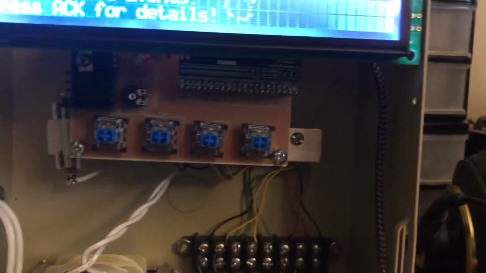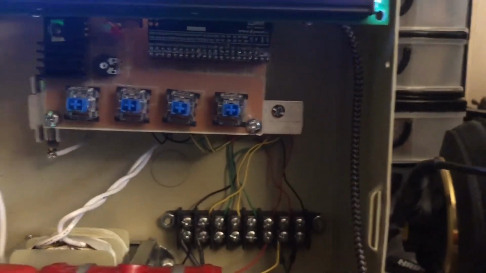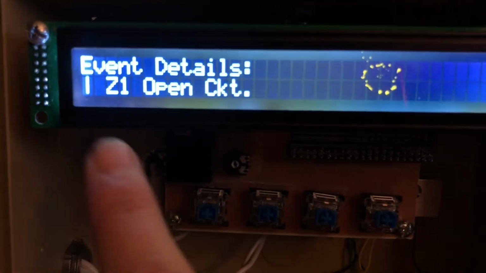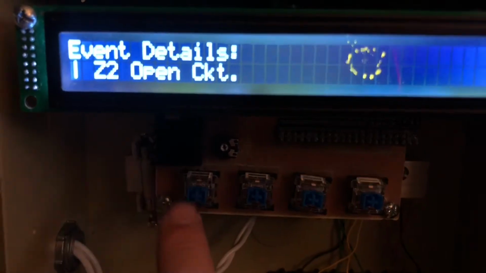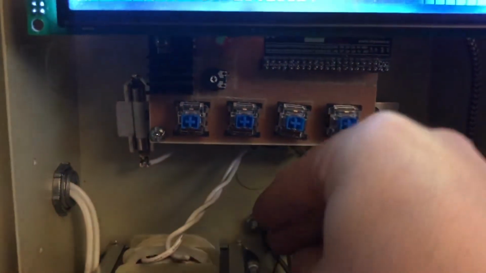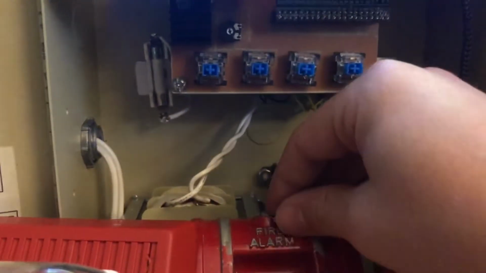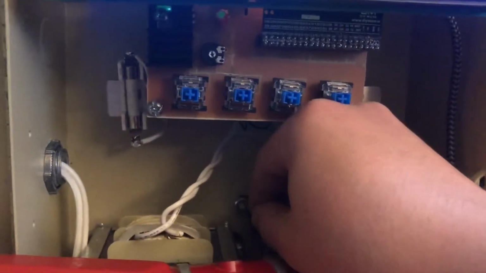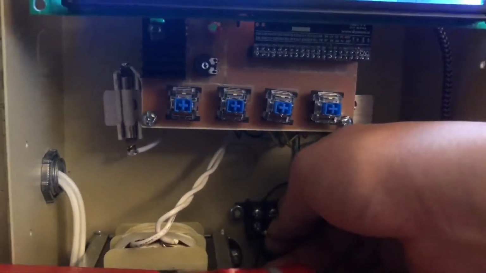Now, this uses quite an odd resistor. This actually uses a 47K, just because that's the one I had the most of, so that's what I chose. Anyways, so now, acknowledge events, we can go in here, we see zone 1 open circuit, zone 2 open circuit. So now I'll go ahead and short out zone 1, go back, oops, or not short it out, but put the resistor on it.